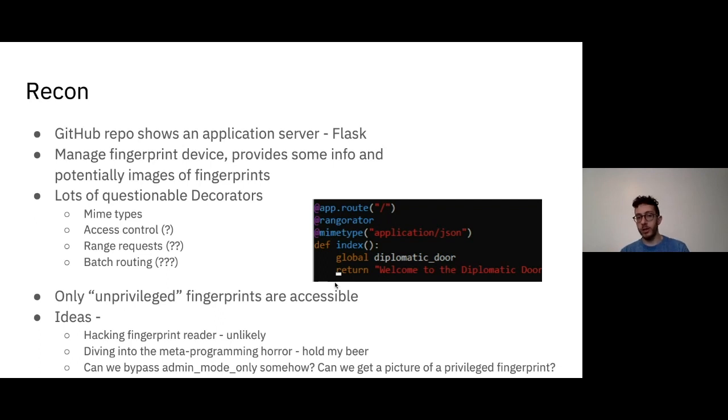And taking a look at the code, you'll see a lot of very questionable looking decorators. Some make some sense in the context of what the server is supposed to do, such as decorators defining the mime types for certain routes. There's something that seems to implement some sort of access control on some of the endpoints. Something that supports range requests. I'm not exactly sure what that would be used for initially, and also batch routing.